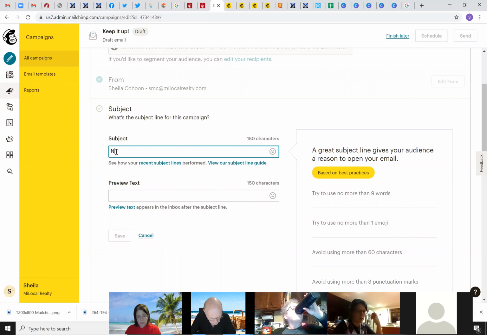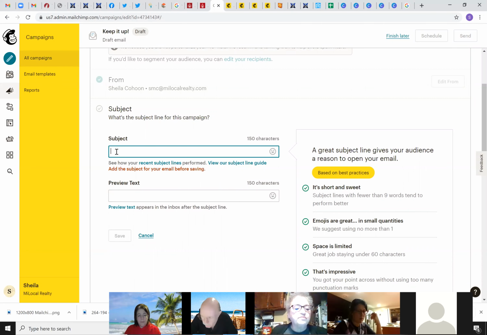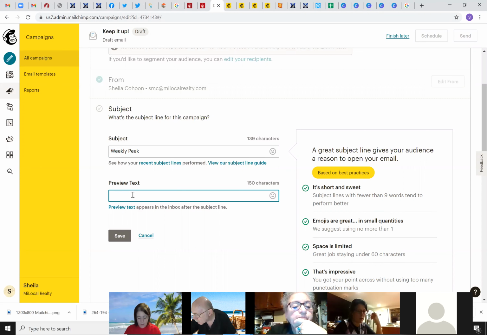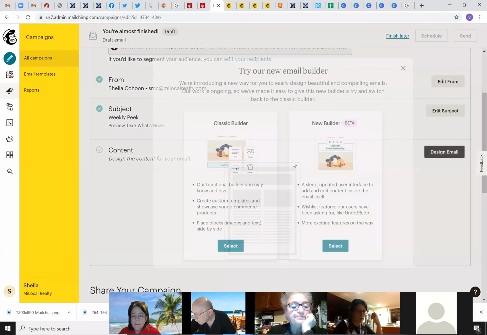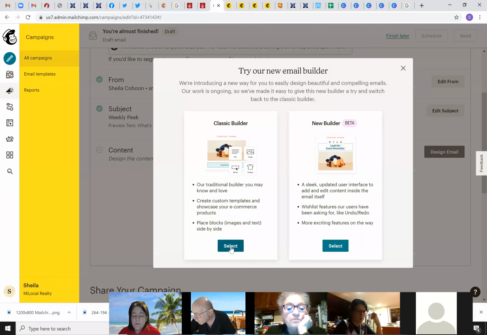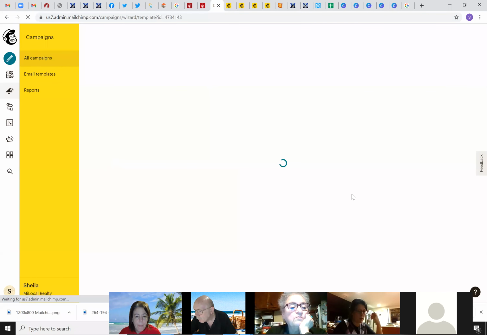So we're going to do weekly peek. And we're going to do what's new. Okay. And we're going to click save. Now we're going to go in and we're going to design. Okay. I would suggest you pick the classic builder, but you can go in and start building the new builder if you want. I like the classic builder actually.